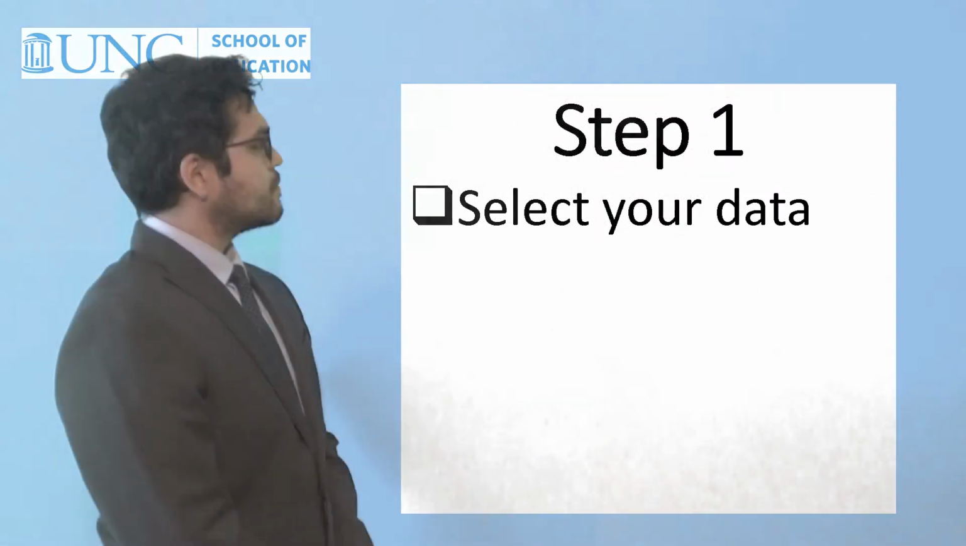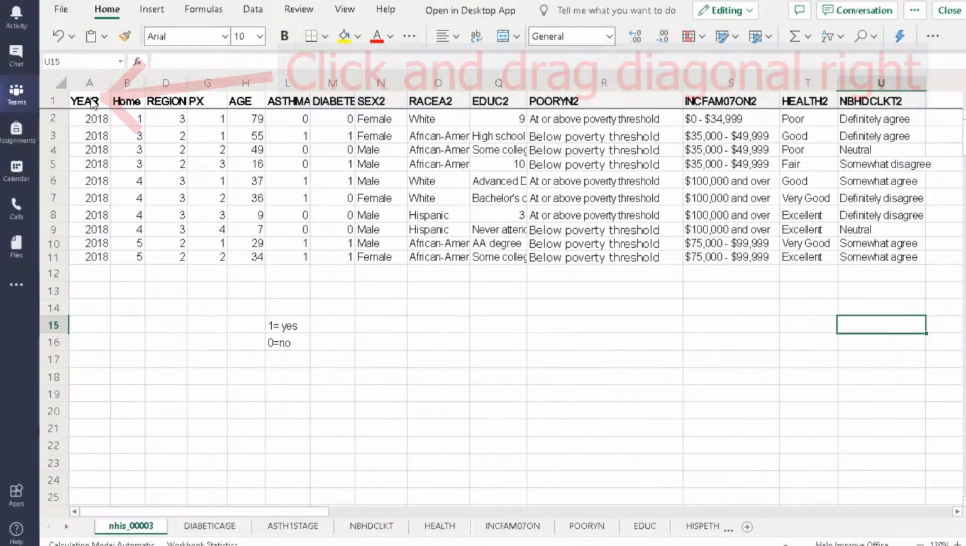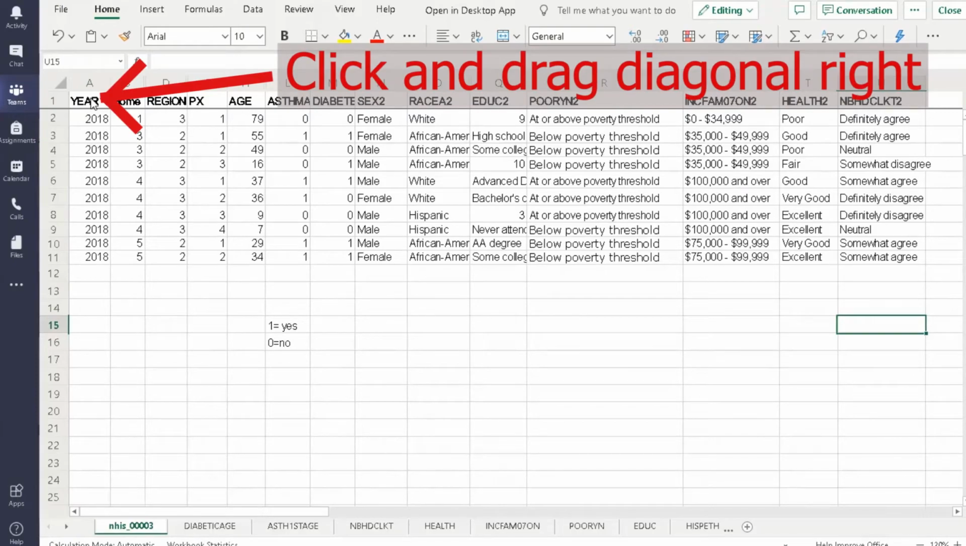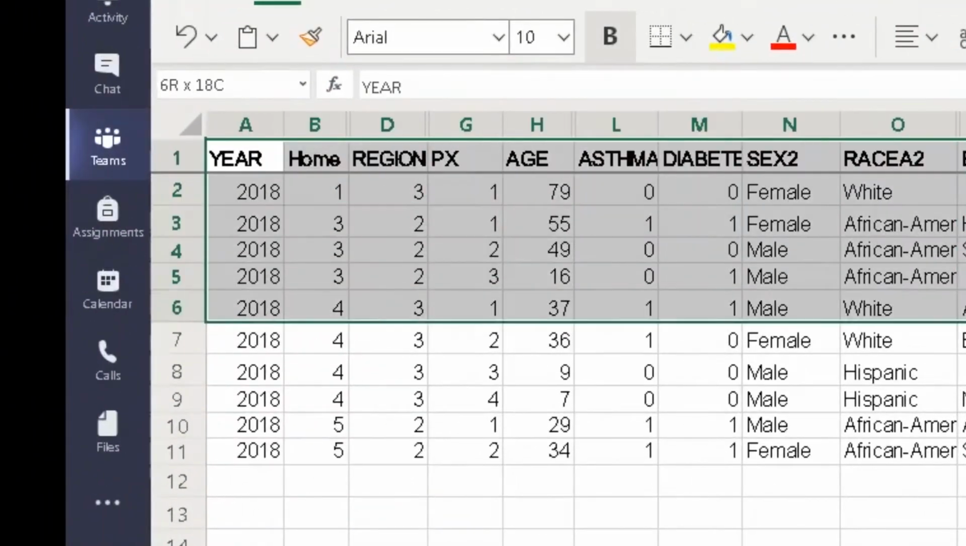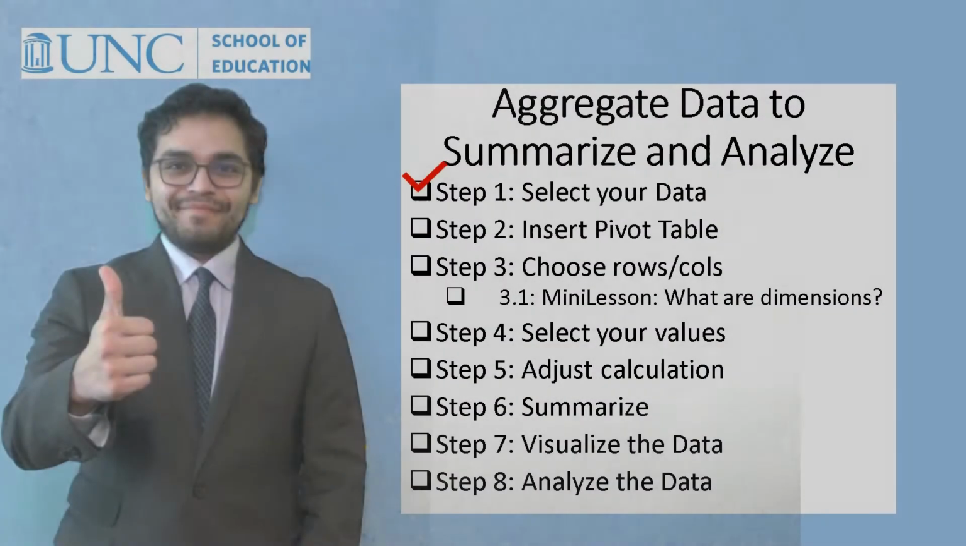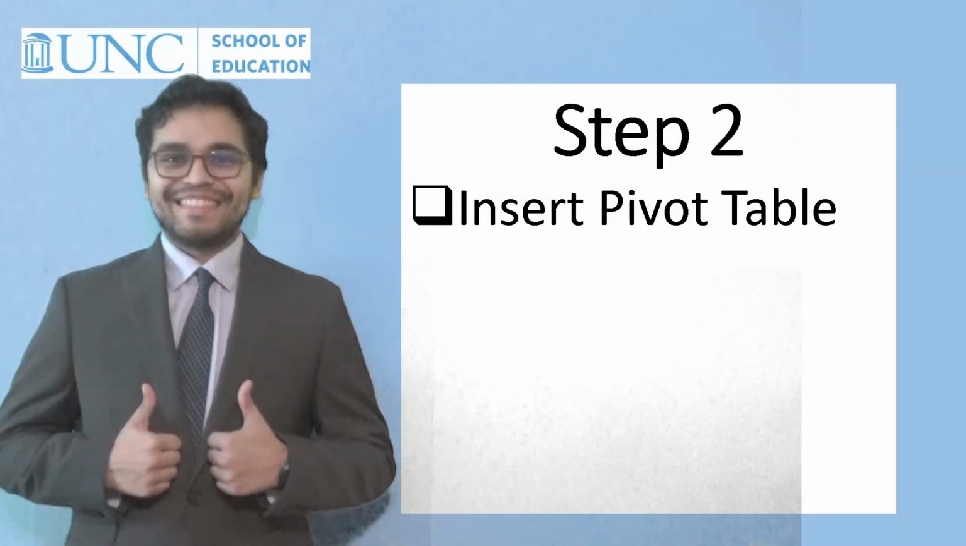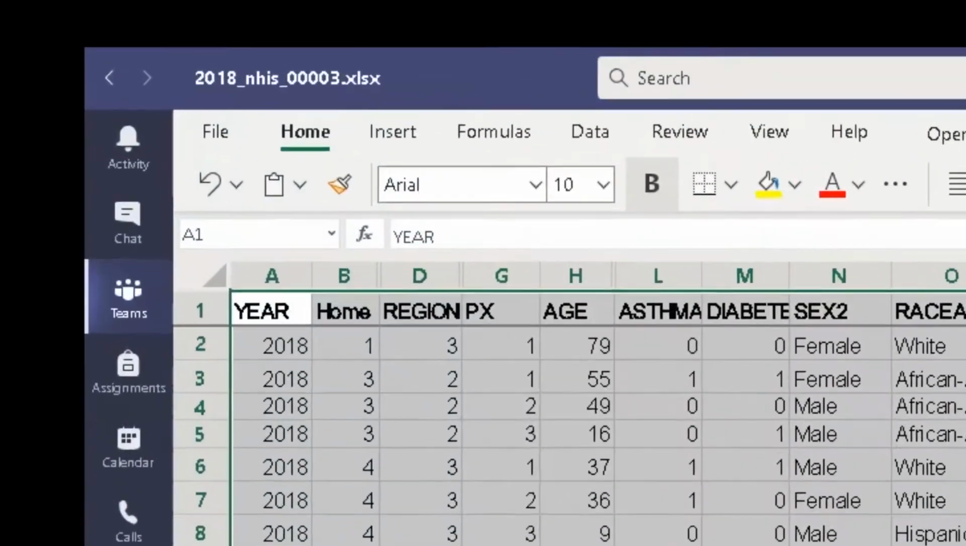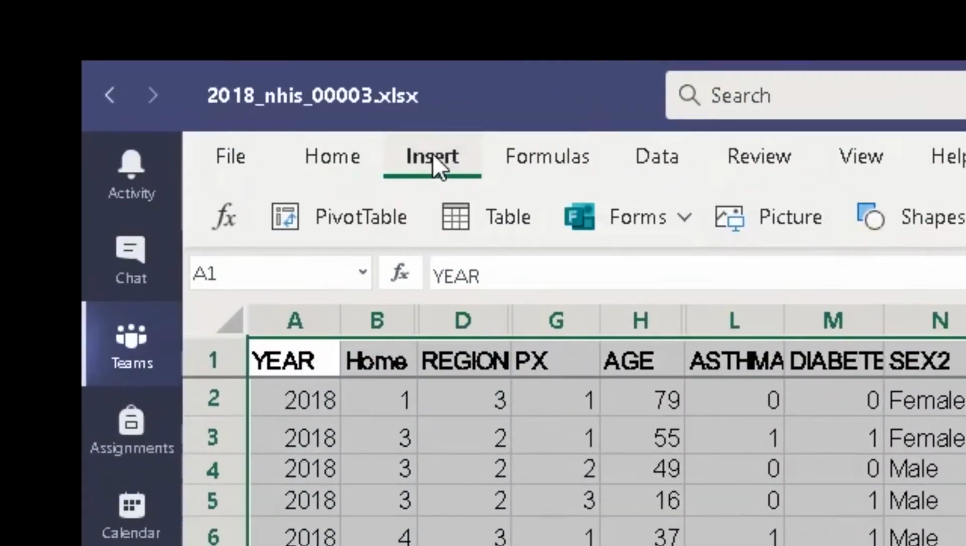First, you have to select your data. I click where my data begins and I click and drag to select all of it. Great, now we have selected our data. Next step is to insert our pivot table. Once you have your data selected, you then go to the top and select Insert and select Pivot Table.